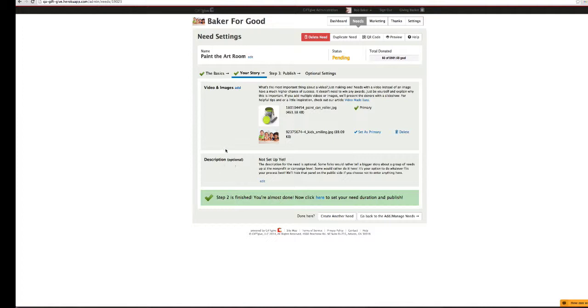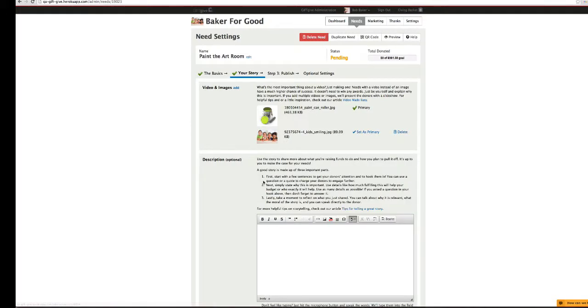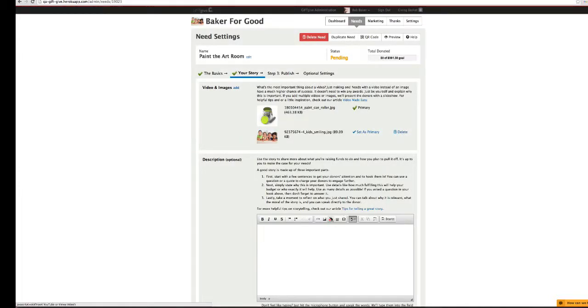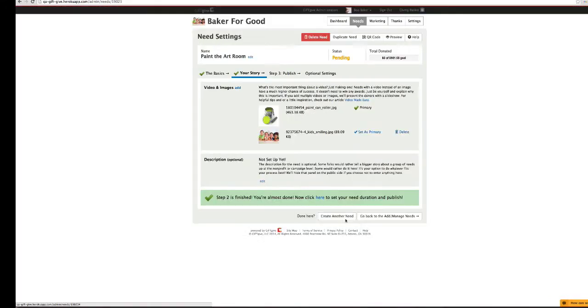In the needs section, the description or story for the need is optional. You can add additional description by editing that, and it is what you see is what you get, formatting as well. And you can also add images and or video with a URL there. And then step 2 has been completed in the story.